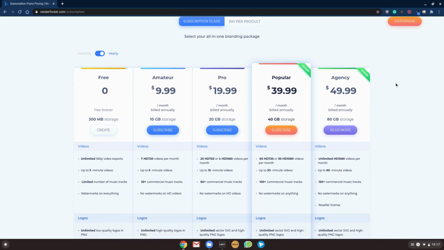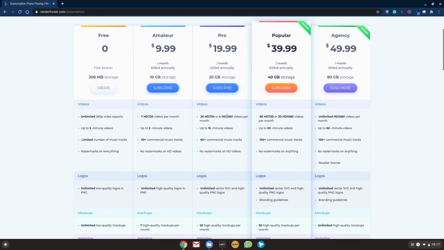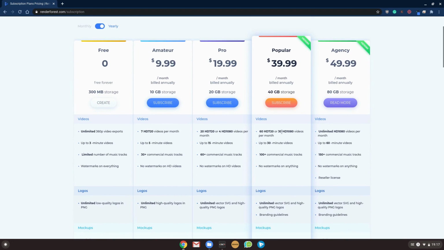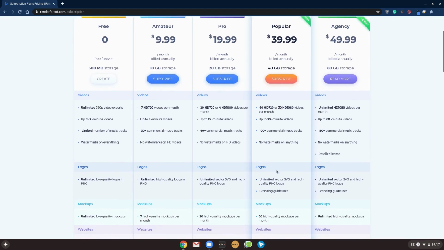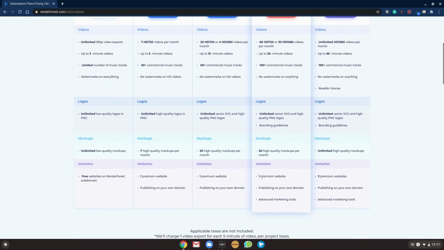It's when you want to publish or download your stuff in a high quality version that you need to have a plan. And you can choose from amateur, pro, and popular. This is the yearly subscriptions. They of course become a bit more expensive if you go for monthly. And what you get is, for the popular plan, 30 credits per month to use for exporting 1080p high quality videos or 60 videos in 720p. We get unlimited logos in every type of quality, mockups, 50 of them per month, so if you're a heavy user, and you get the premium free website.